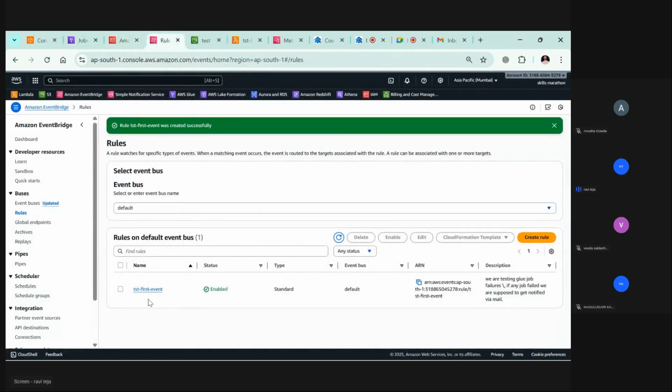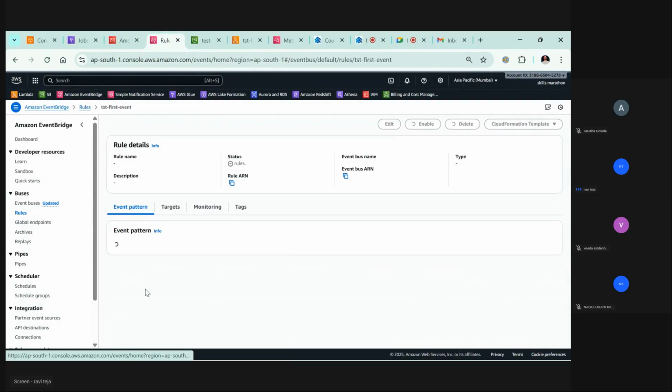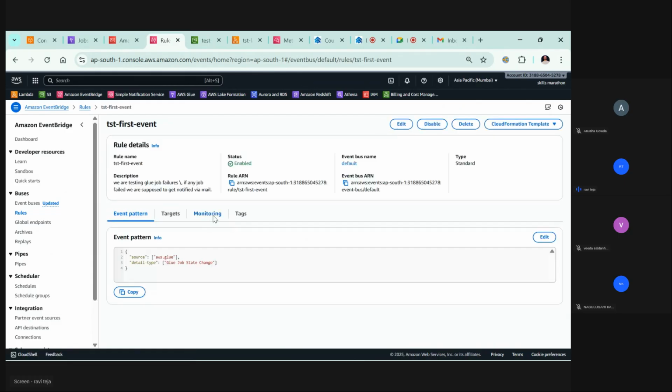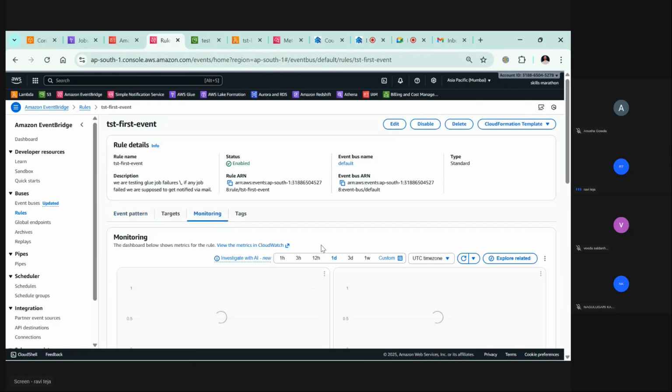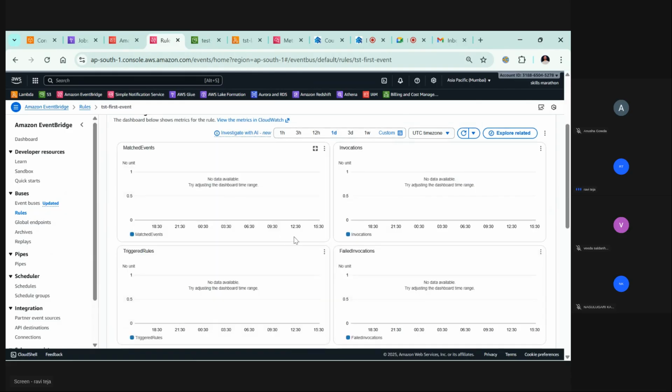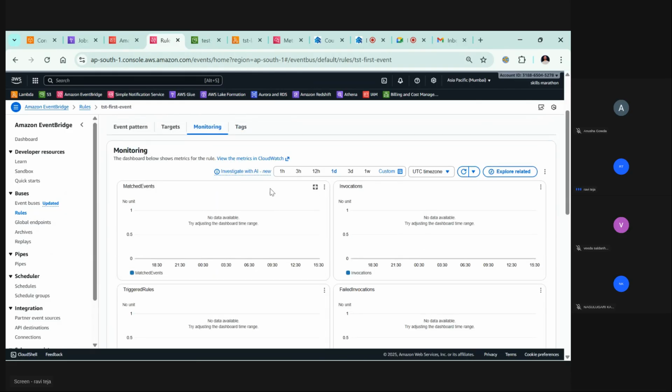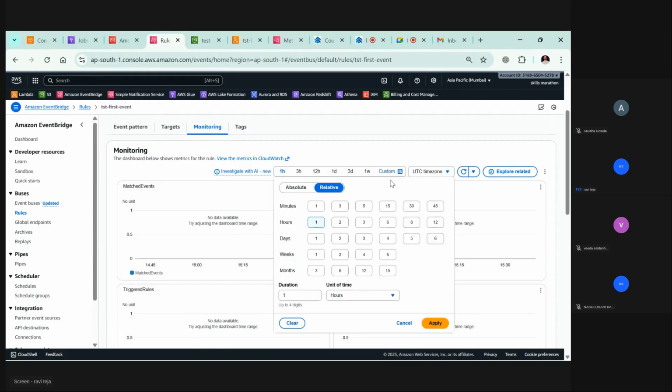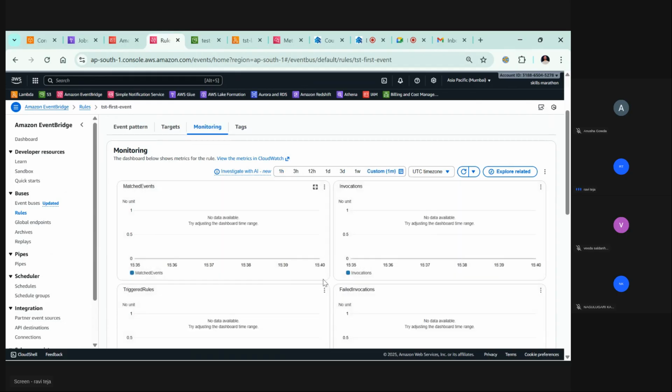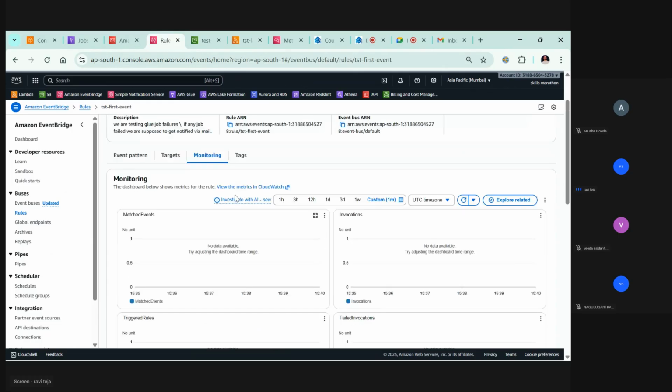I triggered this event, and whenever you want to monitor something simple, these are the rules we create. Click on that rule and click on monitoring. You see here there is no data available till now. No data for the last 1 day. Let's go with 1 hour. Last 1 hour. Let's go with something simple, last 1 minute. See, there is no data. I just triggered a job.